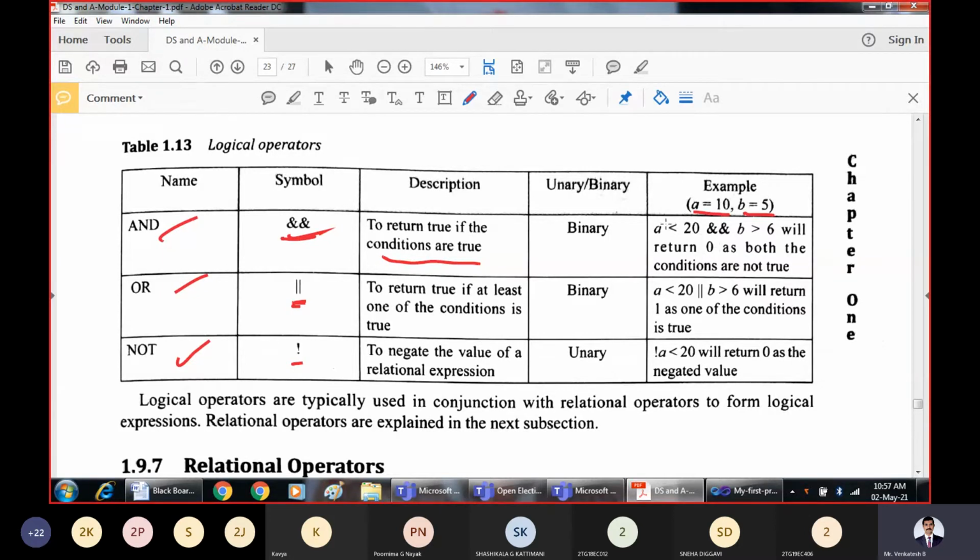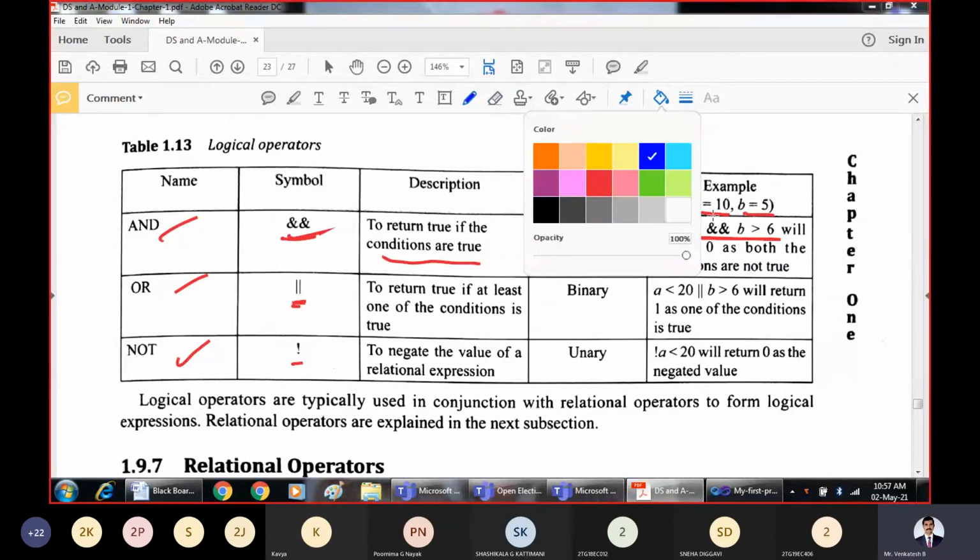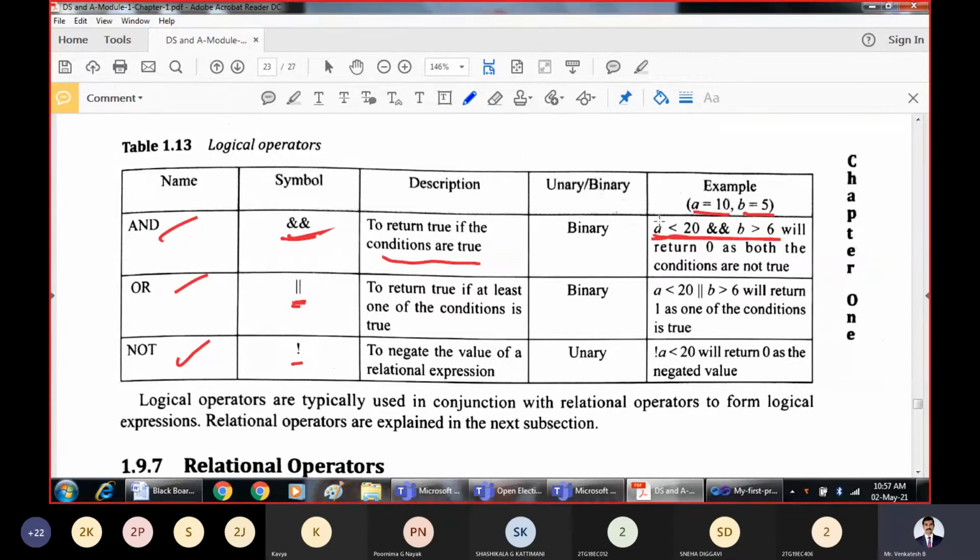Now check both the expressions. If you want the condition to be true, we should have both conditions to be true. In this expression, there are two sub-expressions. What is the first? A is less than 20. Is it true or false? Yes, it is true. The value of A is 10, and 10 is less than 20, so it is true.